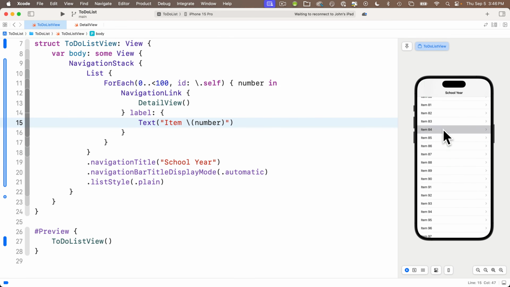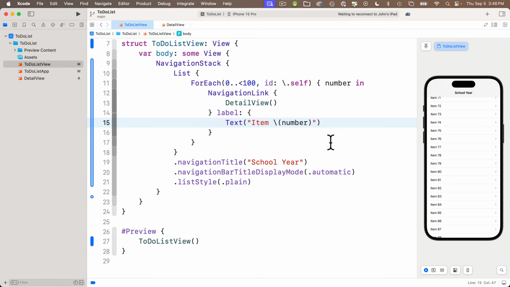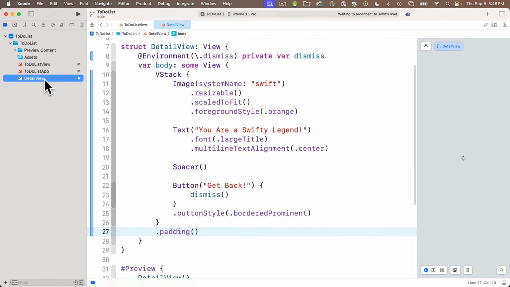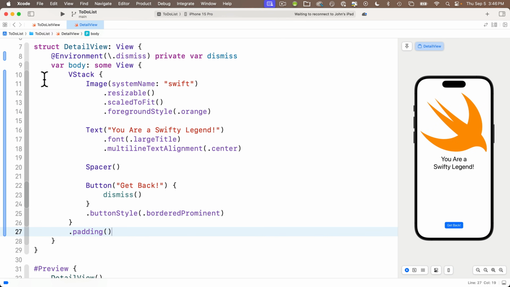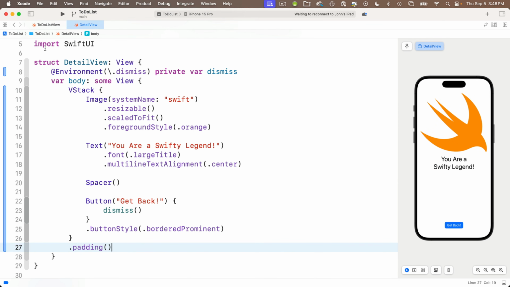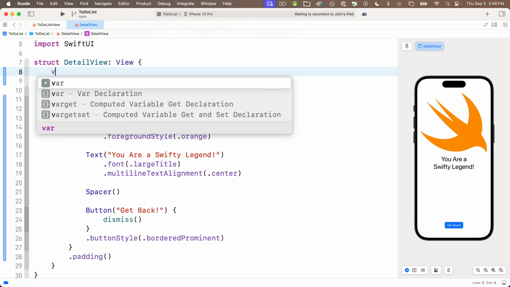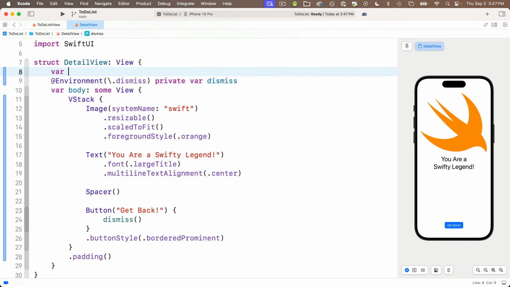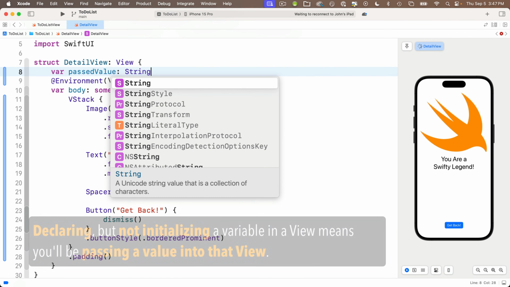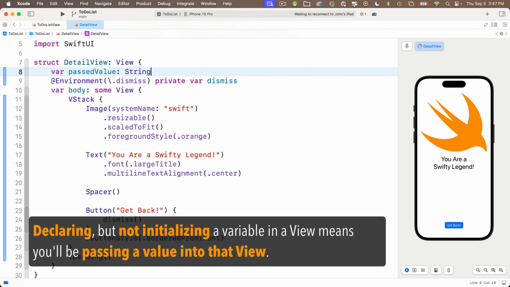So now let's head to the DetailView file and let's set this up so that we can actually receive a value passed in from the to-do list view. So up top here in the DetailView file inside the struct, I'm going to create a new variable. I'll do this right above the environment variable. I'll say var, and I'll call this passedValue, lower camel case, colon String. So I've declared this, but I have not initialized this. Why don't I initialize it? Because the value that's going to go in here is going to come from the to-do list view when I click on the navigation link.